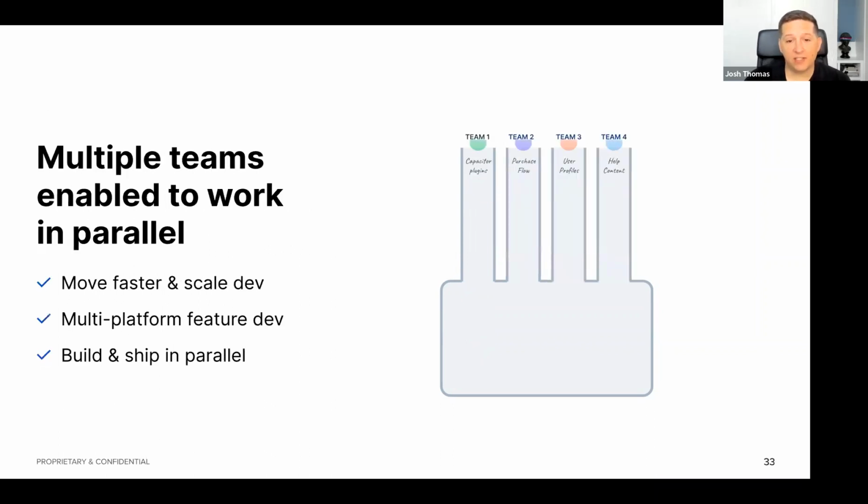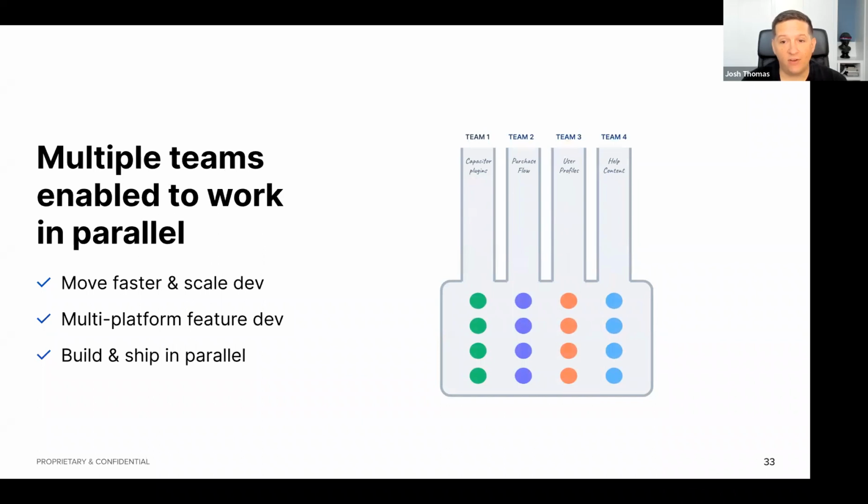With Portals for Capacitor, multiple teams can deploy their micro frontends in parallel without needing to coordinate all feature development into a single code base. This leads to faster development time and improved scale, multi-platform feature development, and overall the ability to build and ship in parallel by removing the deployment dependency between teams.